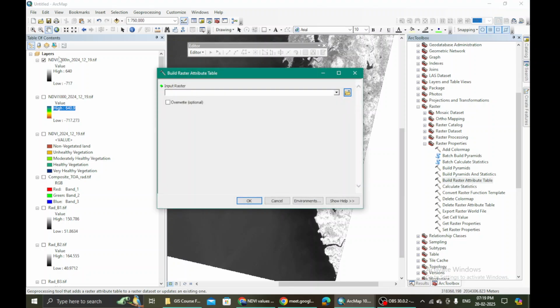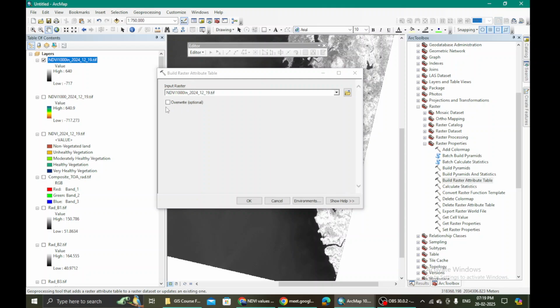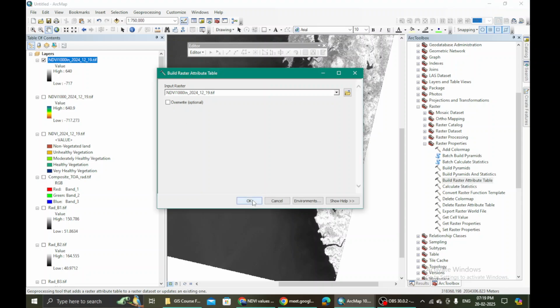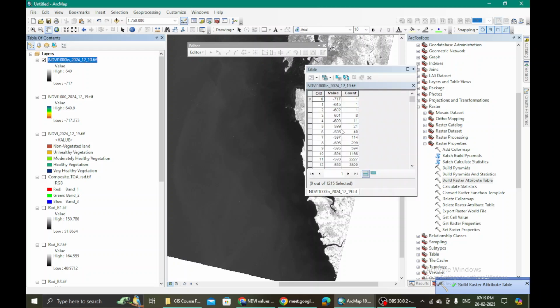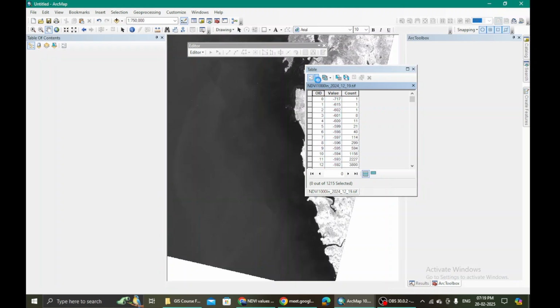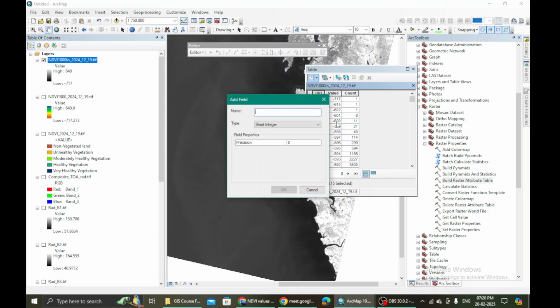Okay. So we go here again, and this time we choose NDVI 1000, and now you see that the error cross mark is not popping up, and we hit OK. Alright. So now it has come, and our attribute table is also ready. And this is our NDVI value. Now let us do one more trick. The trick is adding a new field. We are adding a new field and we are calling it NDVI. Okay, NDVI. And our NDVI is going to be a float type.